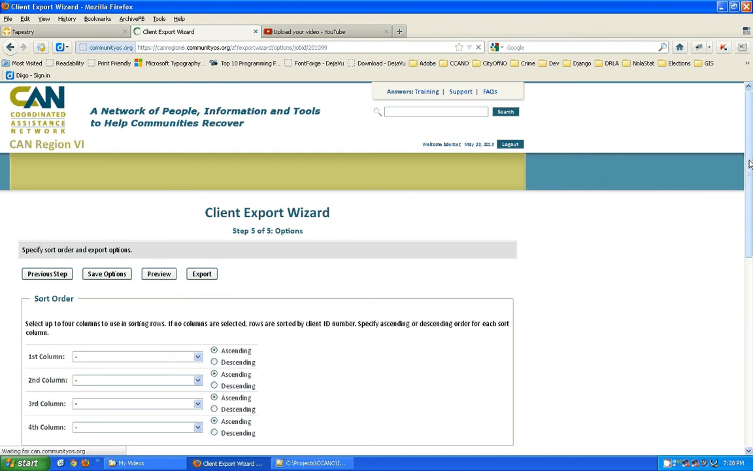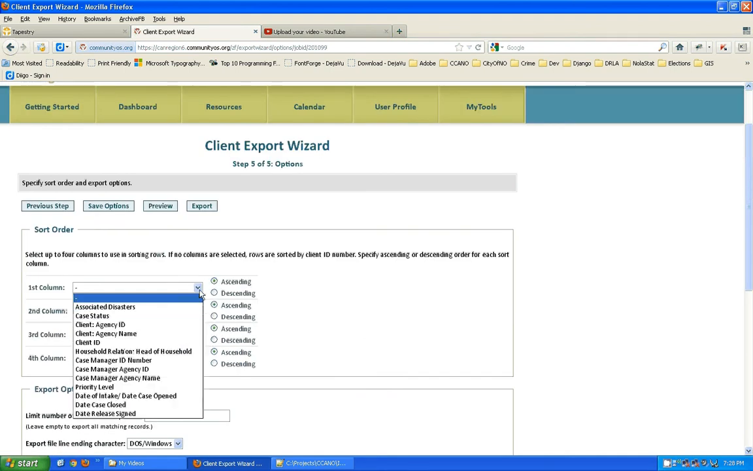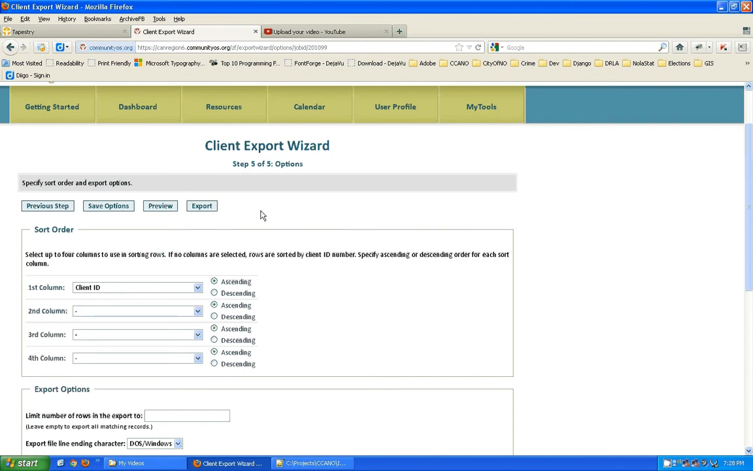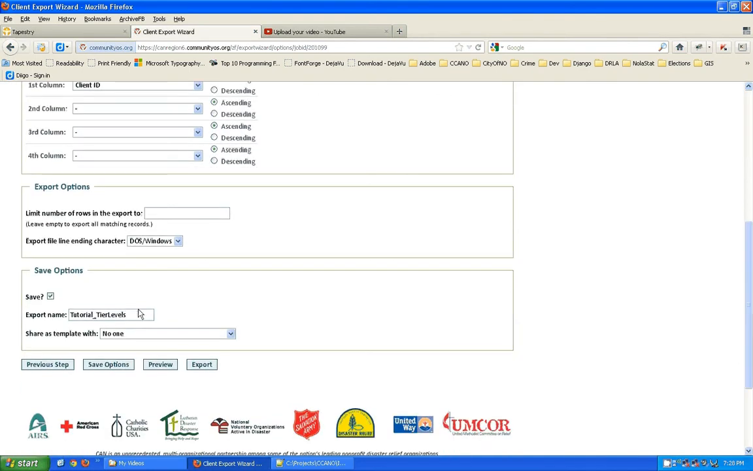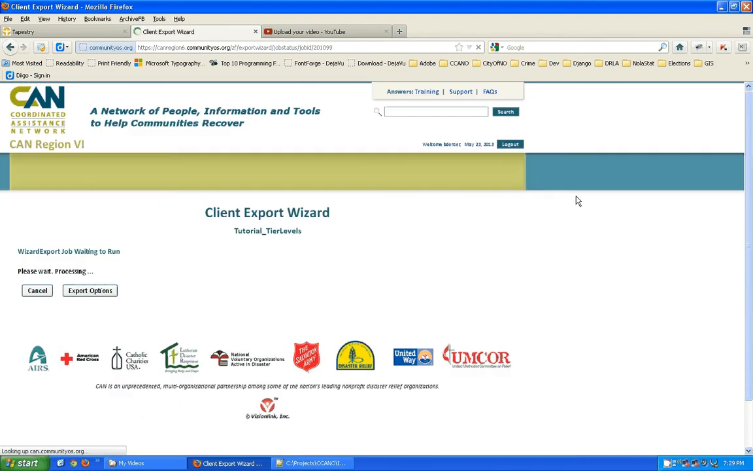Now, we're going to click the next step to get to step 5 of the client export wizard, and we're going to export our records. Here you have an opportunity to filter by some criteria. In this case, we'll choose client ID. And I'm not going to export yet because I do want to scroll down here and just review what we've done so far. I do want to save this. I want to save it as tutorial tier levels. And I may want to share this with my agency. Okay, so now I'm going to click the export button.